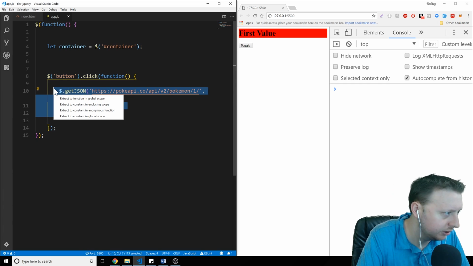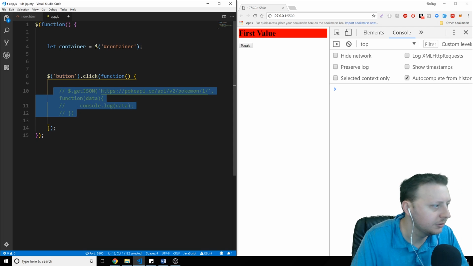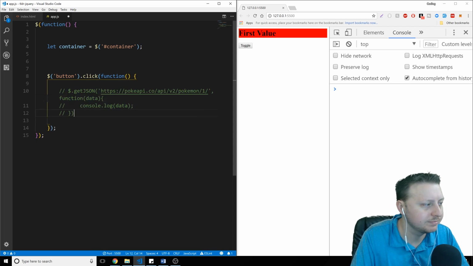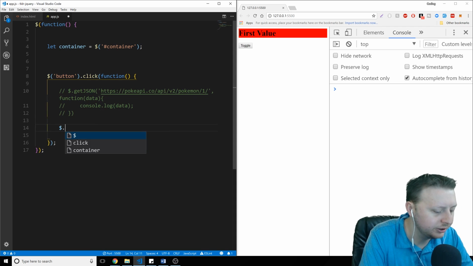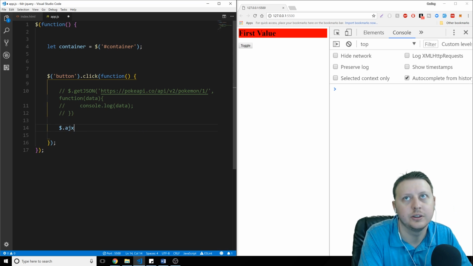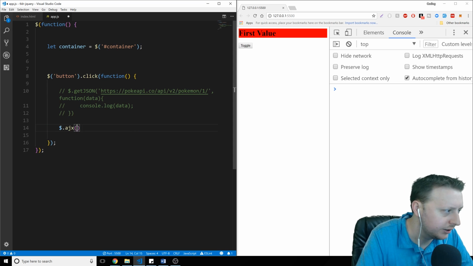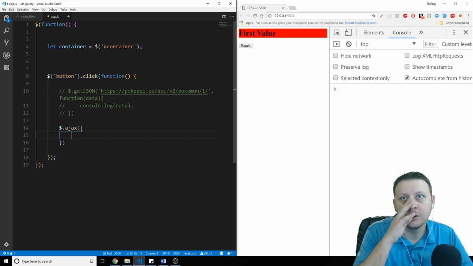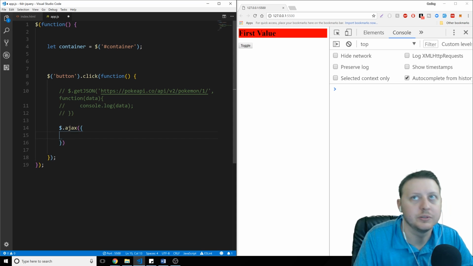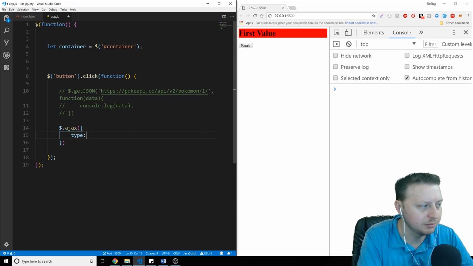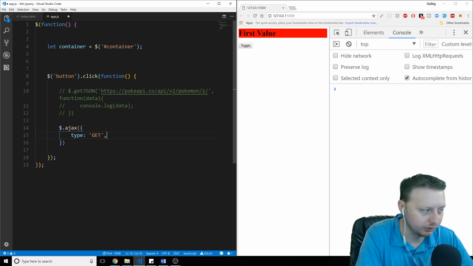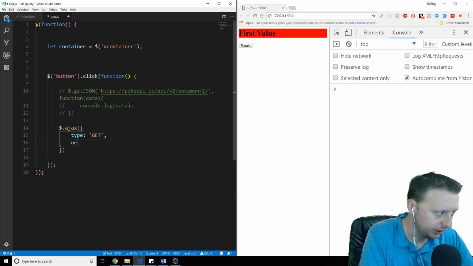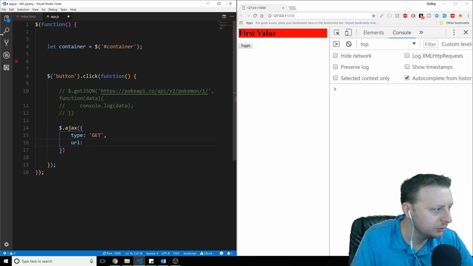Oops, no, I meant to comment. There we go. And what we're going to do is $.ajax, and then in here we're going to pass in an object. Now in our object, we're going to pass in a couple of things. We're going to start with a type. In our case, it's going to be a GET. That's going to tell it what type of call we're going to do. We're going to have our URL, which will be equal to this right here.